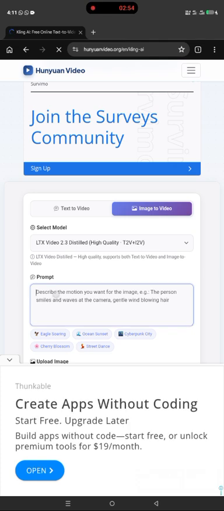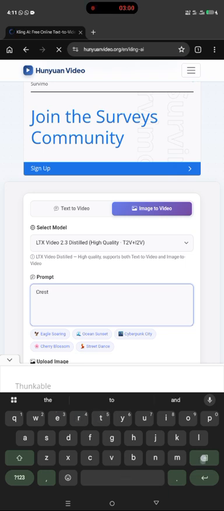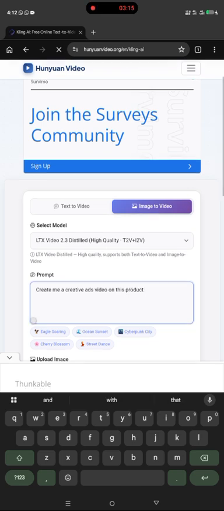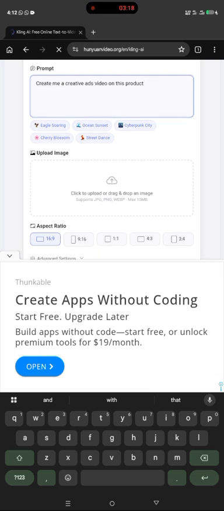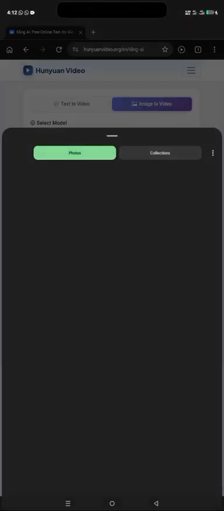Type, let me say, create a creative art video on this product, and then once you scroll down, you see where they say upload image. There you click on it, and you are going to upload any image.